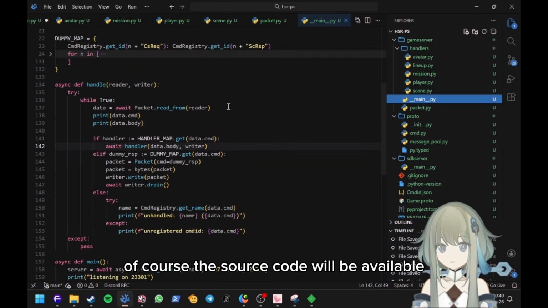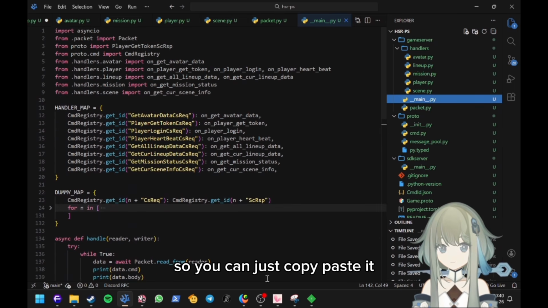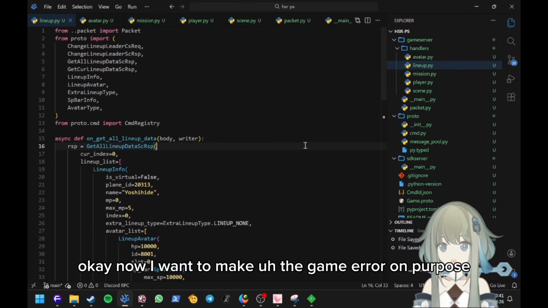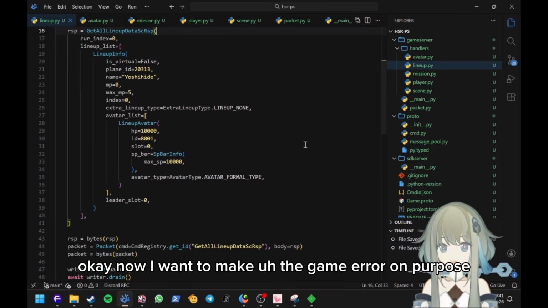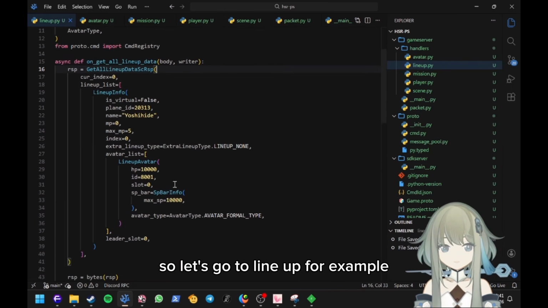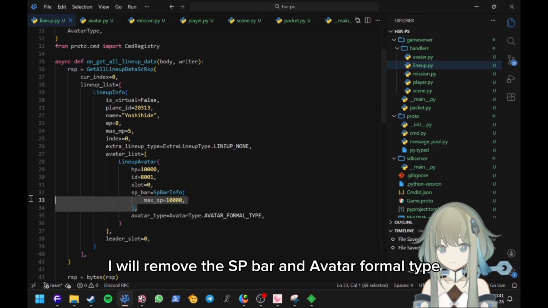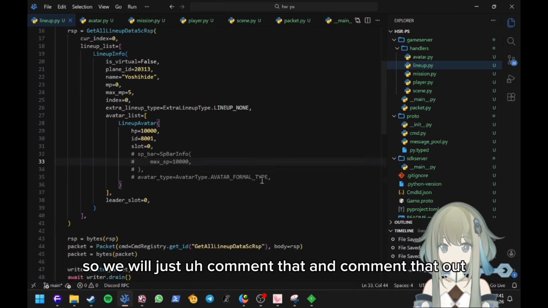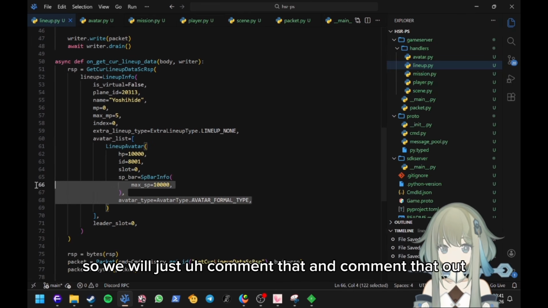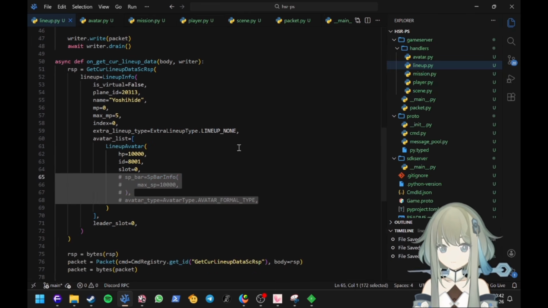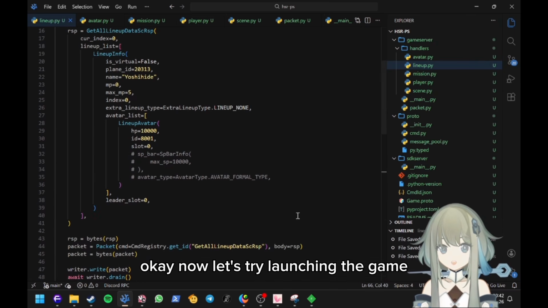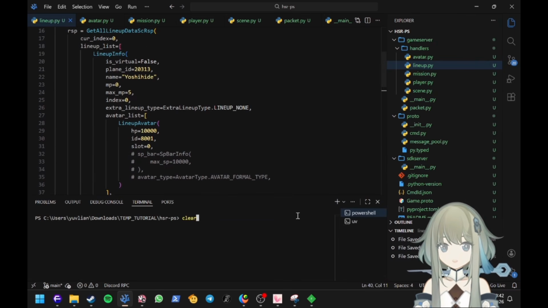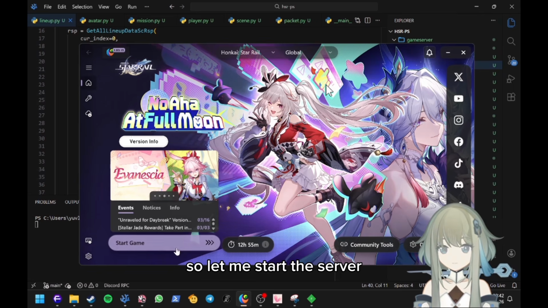Of course, the source code will be available, so you can just copy paste it. Okay, now I want to make the game error on purpose, so let's go to lineup. For example, I will remove the SP bar and avatar formal type, so we will just comment that and comment that out. Okay, now let's try launching the game. So let me start the server.